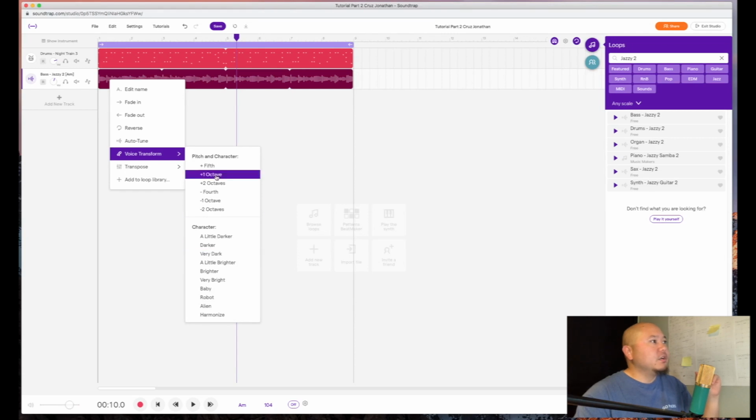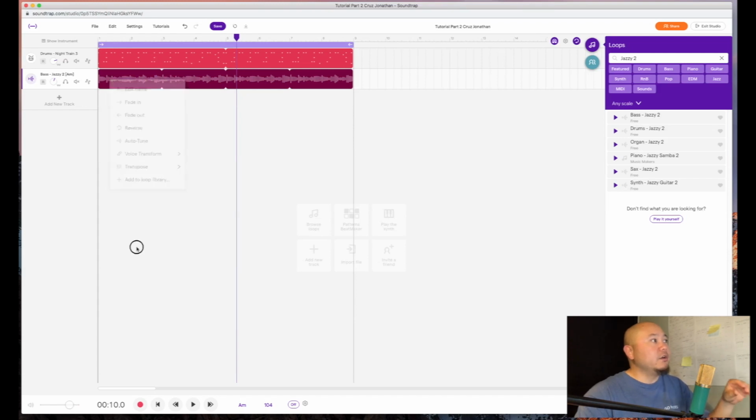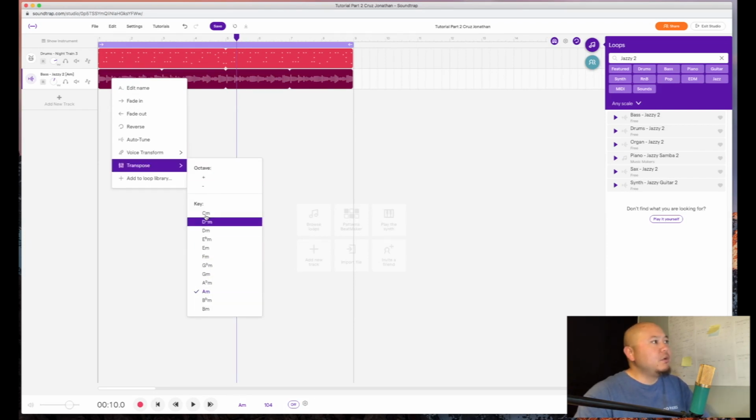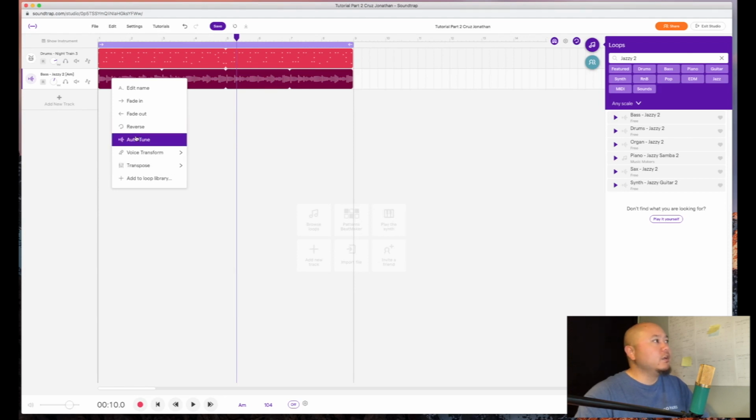There's a voice transform. So let's say you want to transform the voice of the bass, and you want to transpose it up 2 octaves, down an octave. You want it to have more of a robot or harmonization. You want to go ahead and mess with that kind of stuff if you want. But that feature is available, and that's really cool. All that automated stuff. You can transpose, you can change it to a different key if you like. All right, so there's all these cool features when you throw in a track.